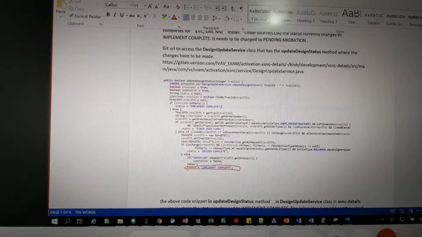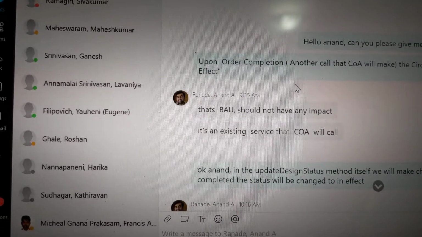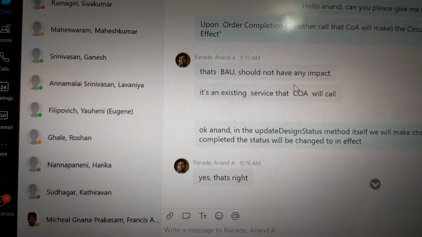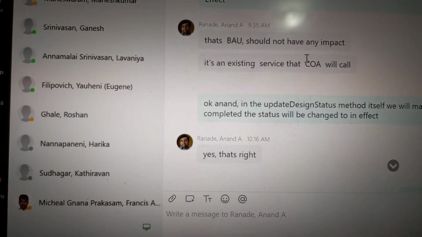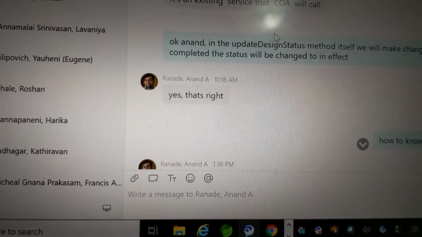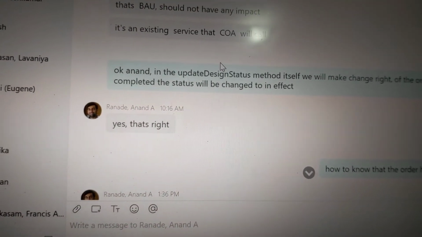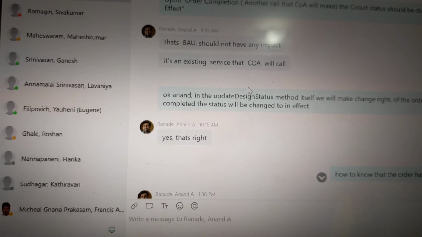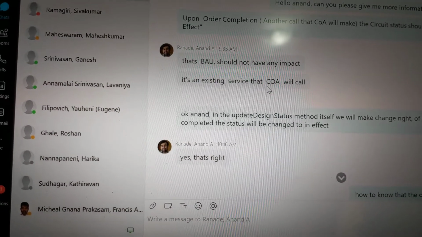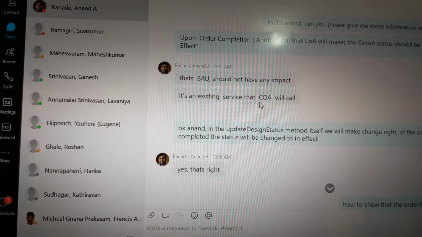All right, Anand, the story that we have from the morning is that upon order completion, the circuit status will be changed to in effect. We have to do something similar to what we did last week. So find out what the conditions are when the order is completed. That service has no effect. There is no change to that one. So for order completion, there is no impact to that. I think you already looked at that, right?